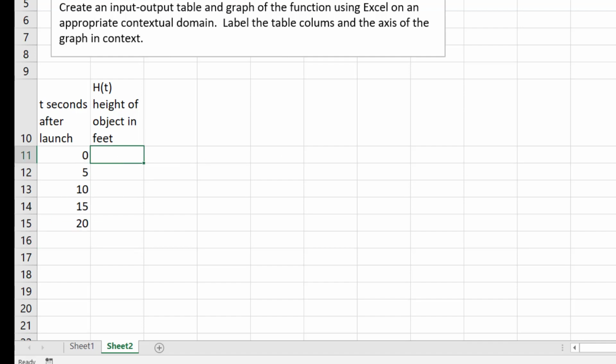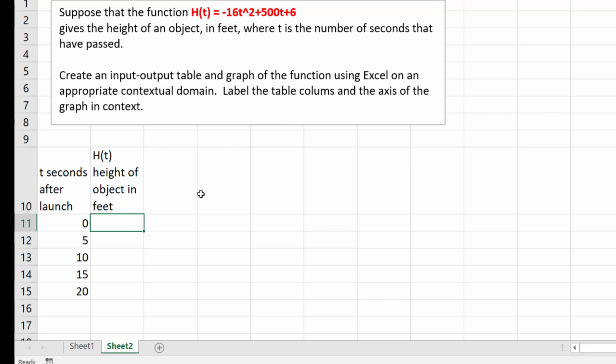Next, we're going to define the h of t value by writing a formula in Excel that references the input values from column A. So my formula will be equals negative 16 times the t value found in cell A11 raised to the second power plus 500 times the t value found in cell A11 plus 6. Press enter, and then I drag that formula down by putting my cursor in the bottom right-hand corner and double-clicking.